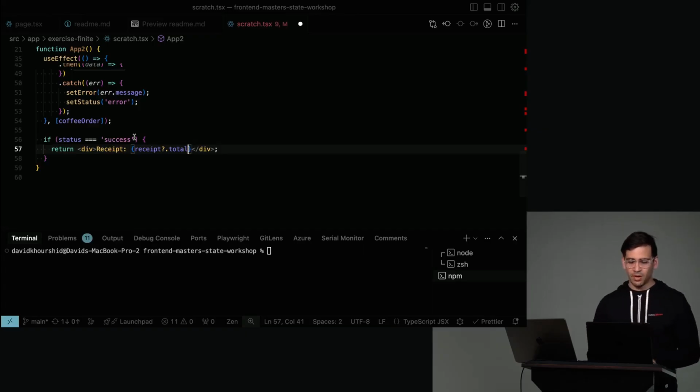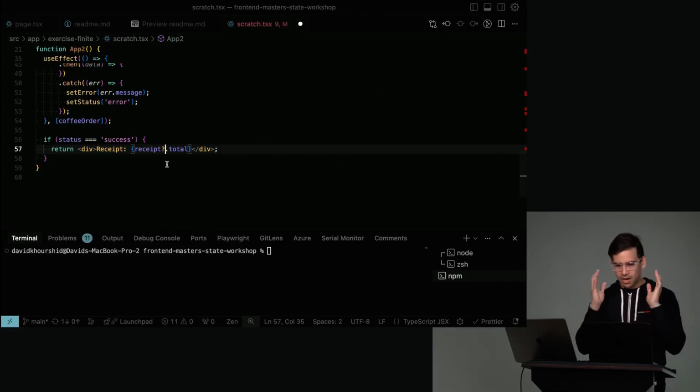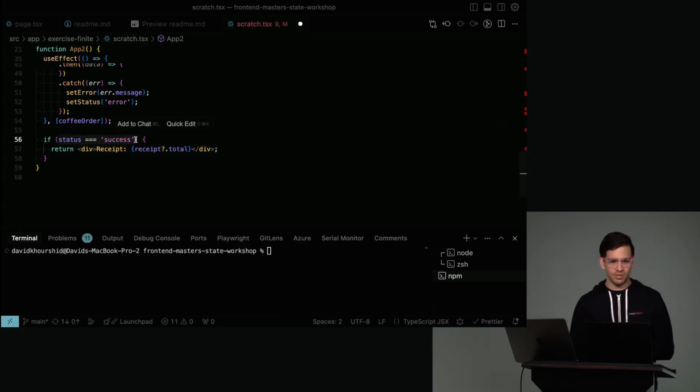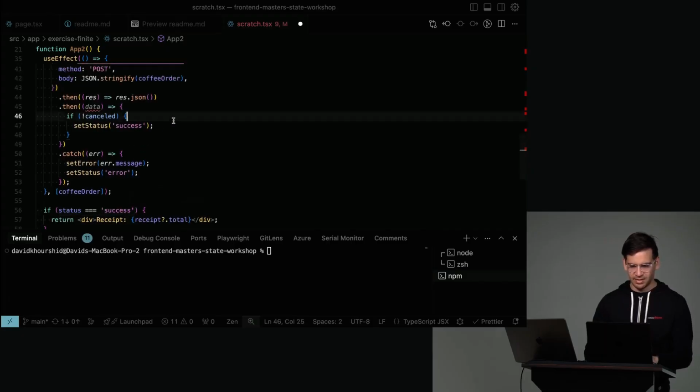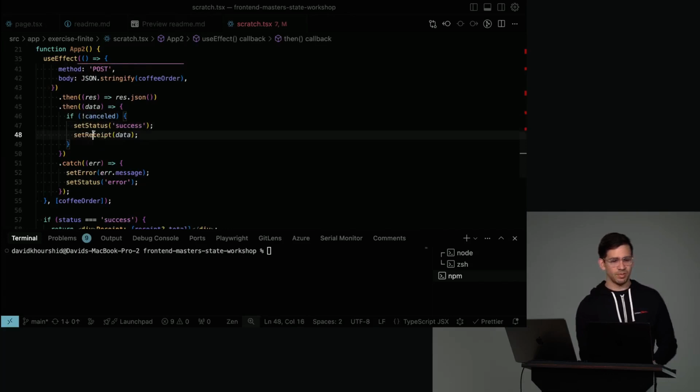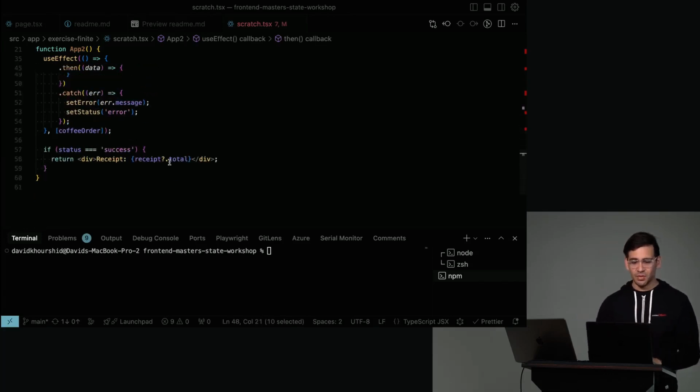All right. So a problem with this is that it doesn't matter if you're using finite states or if you're just doing something in your application where you are 100,000% sure that this receipt, when the status is success, or even if you have is success, that receipt is going to exist, because let's say that we set the receipt over here. So we're setting the status and we're setting the receipt. You know that that exists.